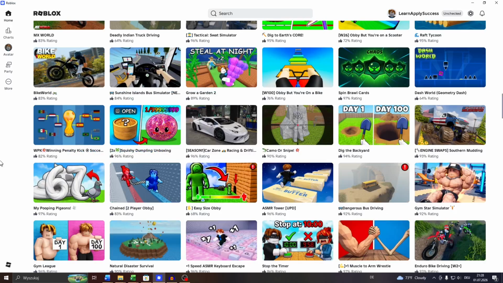Hello guys, in this tutorial you will learn how you can block someone on Roblox in 2026. So let us guide you through this.